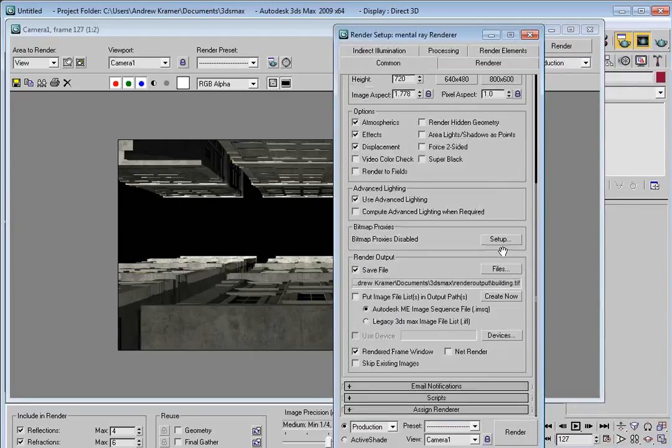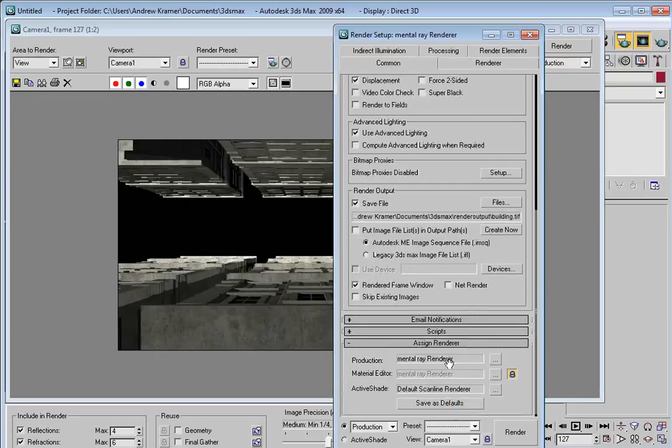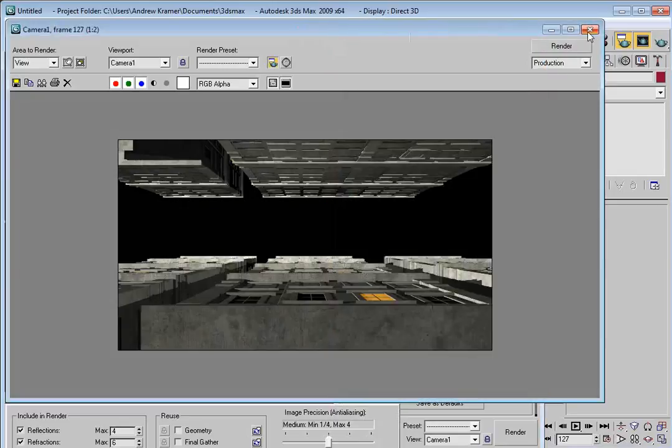Now, by the way, we want to make sure that you have your renderer set up, and I probably should have mentioned this earlier, but you probably want to make sure that your renderer is set to Mental Ray instead of the default scanline, and the Mental Ray materials are all tied in. So then we'll render that out, and then we want to render another pass, an ambient occlusion pass.